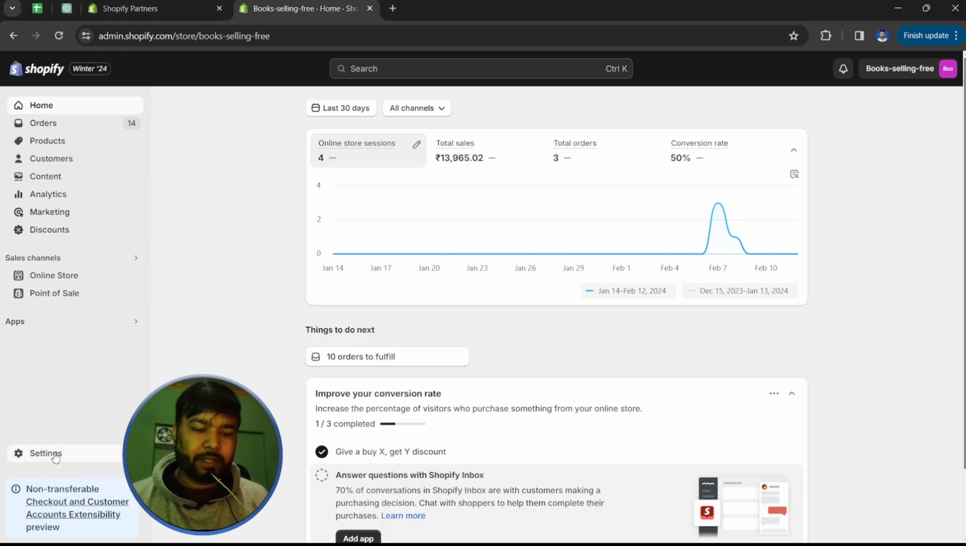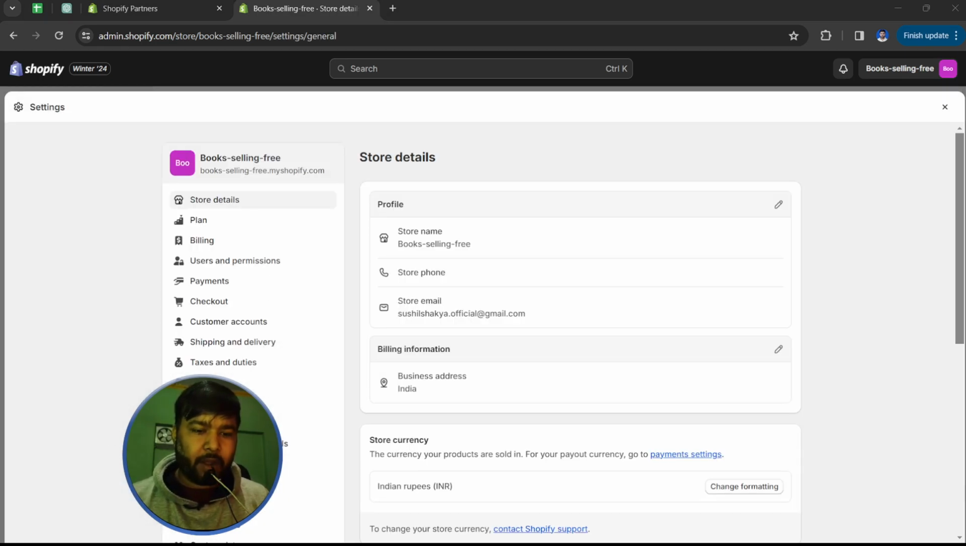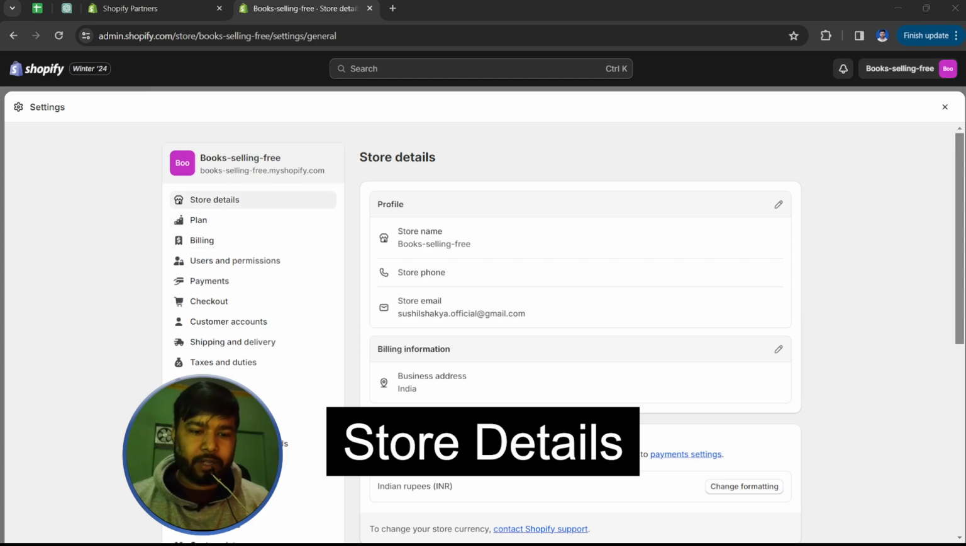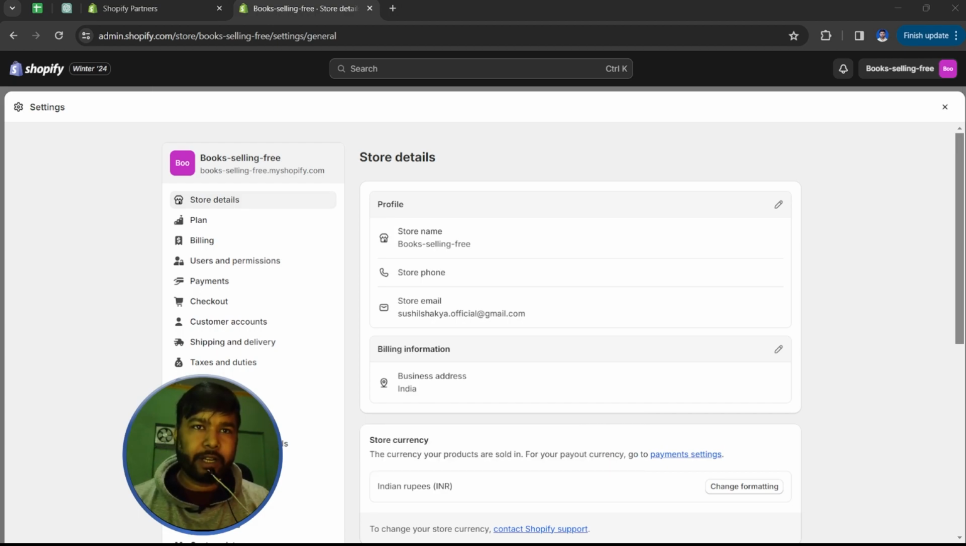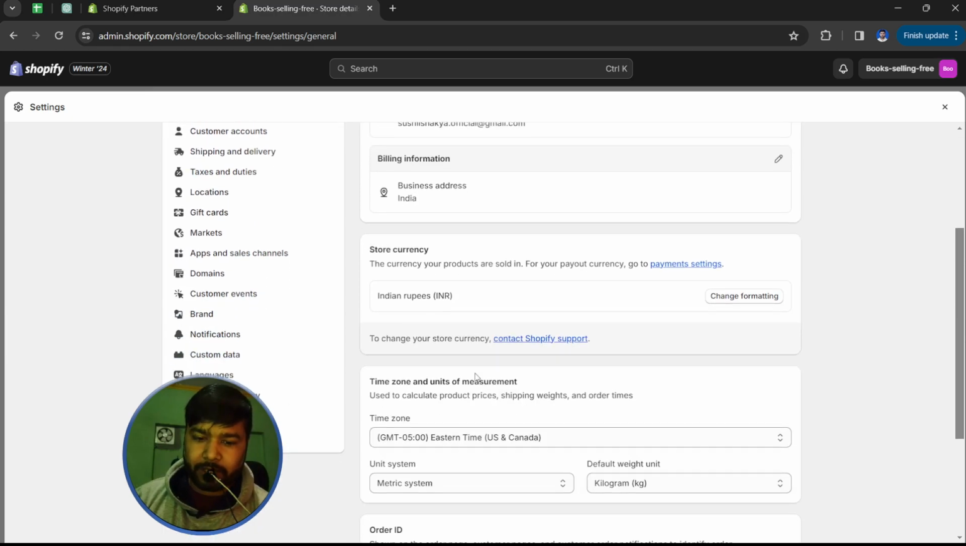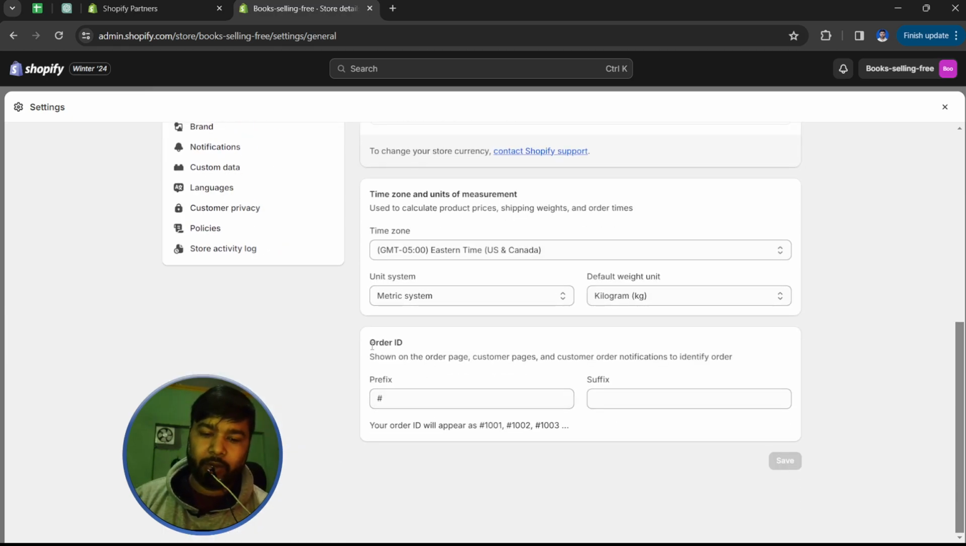First go to Shopify settings, and after that you can see the first thing, Shopify details. In general settings, basically Shopify details is the general setting. This section includes basic information about your store such as the Shopify store name, email and phone number, and you can check your store status, time zone and currency here. And after that you can change the order prefix and suffix.